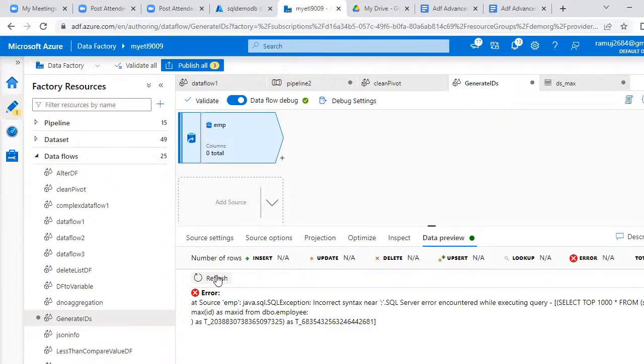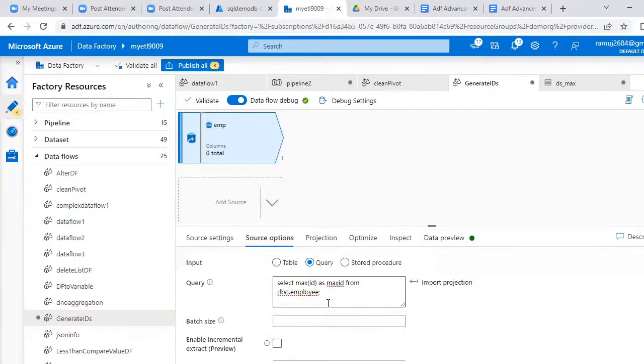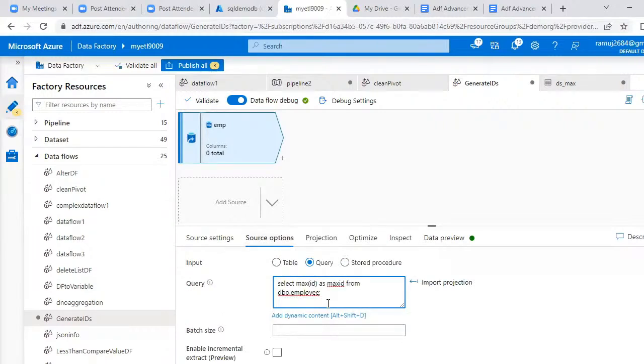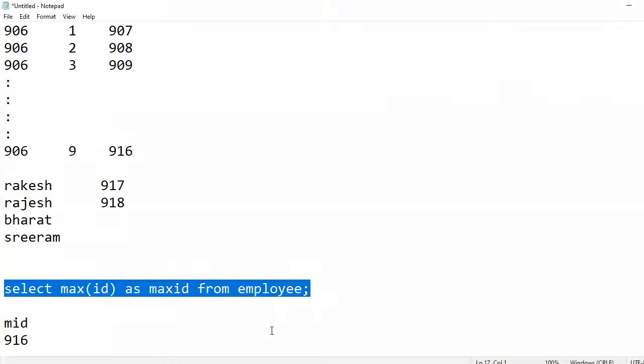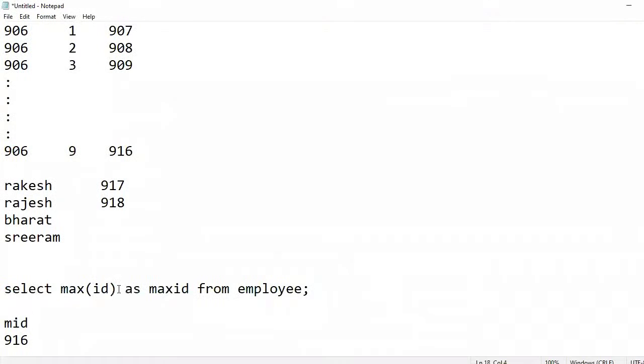It's saying incorrect syntax. Here, a semicolon. Just check the query, sir. Something we missed. We did not check that incorrect syntax. Go to the source options. Where is select max ID? Select max of ID as max ID from table name is the correct syntax.